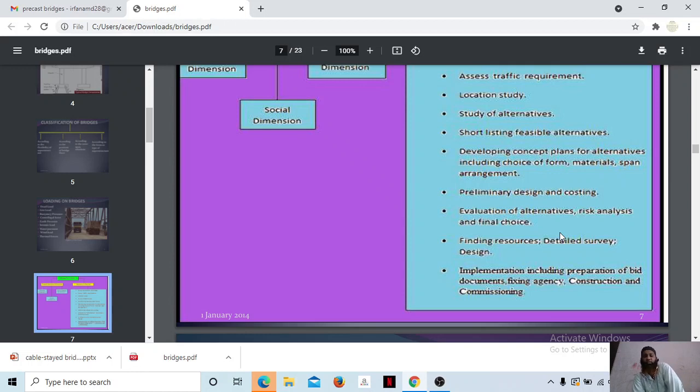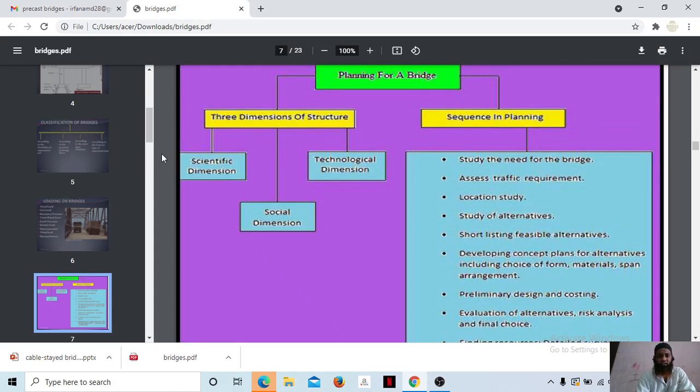Implementation including a preparation of bid documents, fixing agency, construction, commissioning. See, implementation is very important, where you have different factors here which can be seen here. You have fixing agency, you have construction and commissioning also. Depending on this, you shouldn't compromise with the material used and the quality of the bridge that has to be designed. You can just see on the left side 3 dimensions of structure: scientific dimension, technological dimension, social dimension.